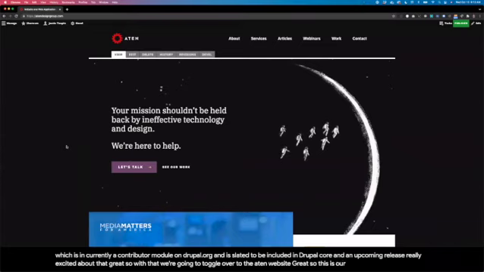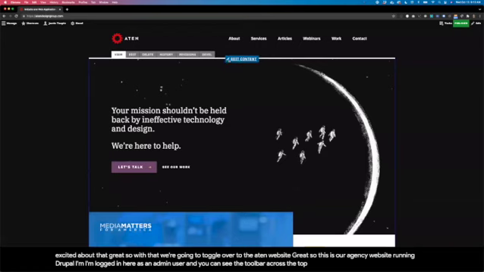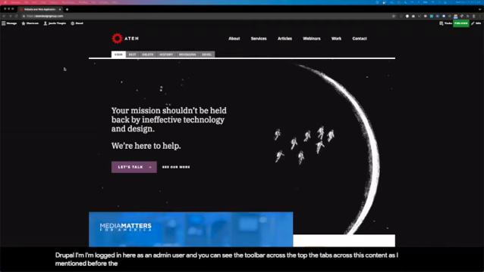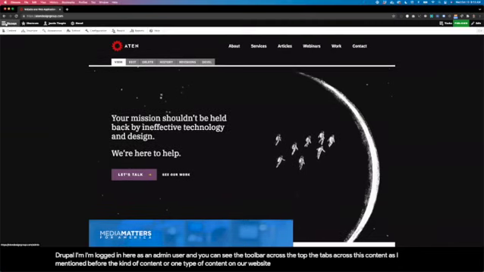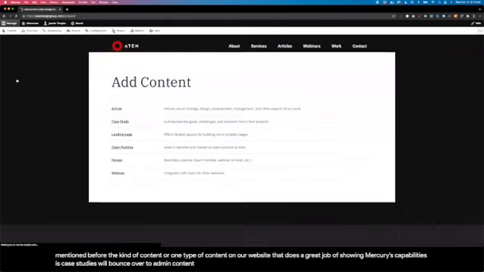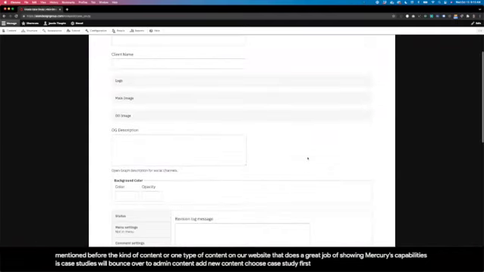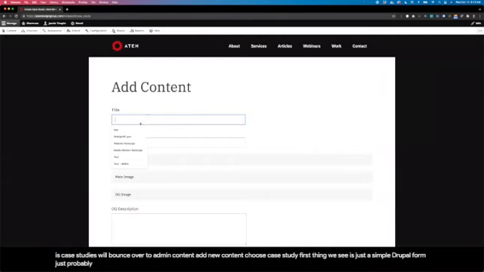Great, so this is our agency website running Drupal 9. I'm logged in here as an admin user, and you can see the toolbar across the top and the tabs across this content. As I mentioned before, one type of content on our website that does a great job of showing Mercury's capabilities is case studies. So we'll bounce over to admin content, add new content, and choose case study. The first thing we see is just a simple Drupal form, which is certainly familiar to anyone who's worked with Drupal.